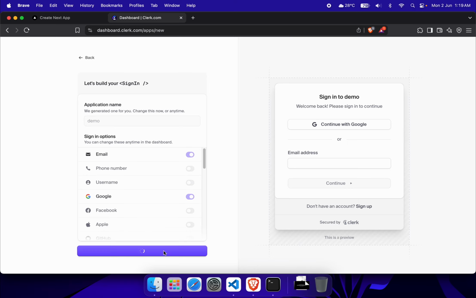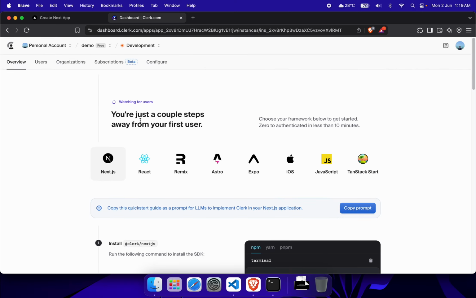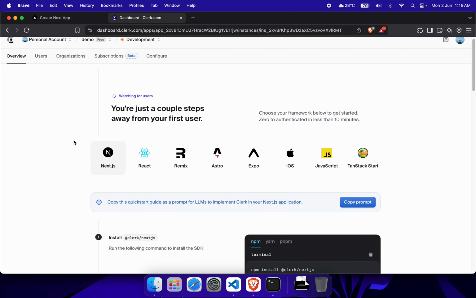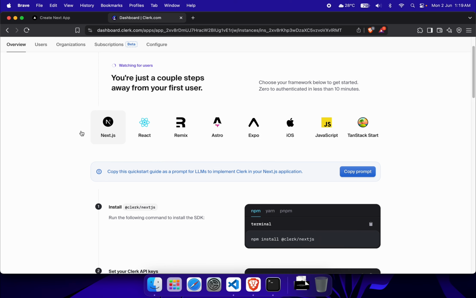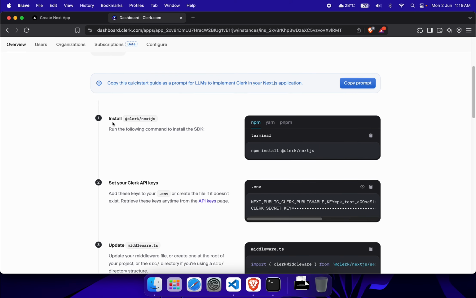It'll take some time to create the application. You have to be patient over there. And as you can see, the application is done creating inside the Clerk dashboard. So what you have to do now is follow the Next.js guide. You're already on the Next.js guide, and you can see here the first step is to install the Clerk Next.js package. I'm using bun. You can use npm, yarn, and pnpm as well.